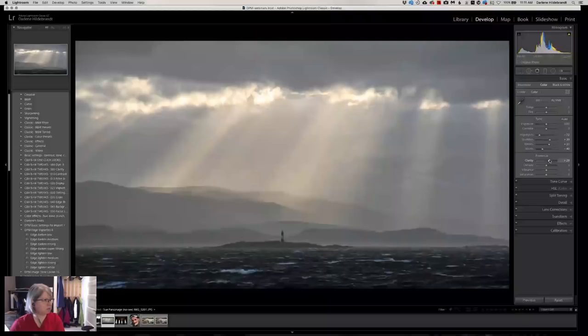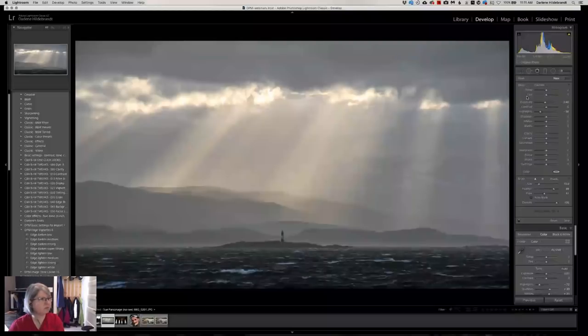Or we could keep it minimal and paint in a bit more clarity. So remember how to paint. I'm hitting K on my keyboard, and I'm going to paint with clarity only in the sky. So I'm just going to get those light beams. Okay. Turn on the mask so you can see. So where you see the red is where I'm painting.